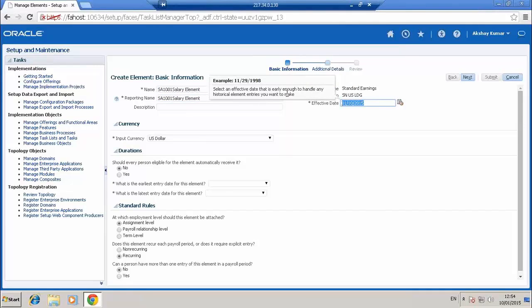I'm going to change the effective date. So this input currency comes automatically based on the LDG which you select. If it is UK, it will be GBP. So that is default. And these are the information which you have to capture for your element.